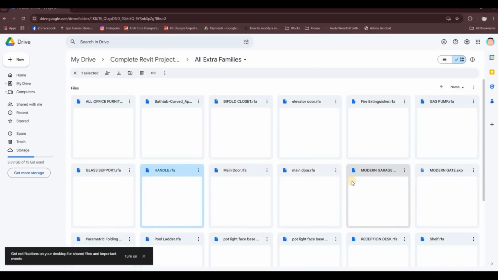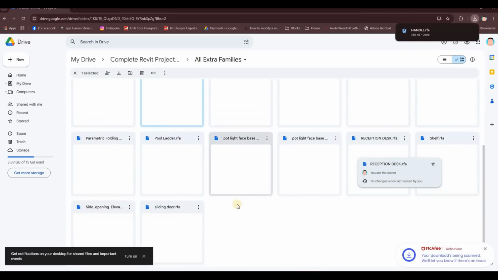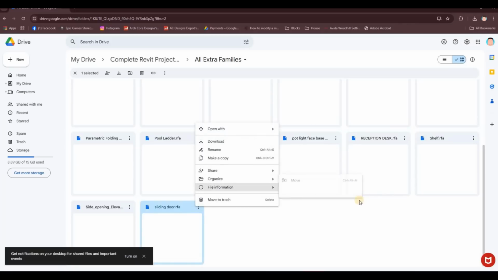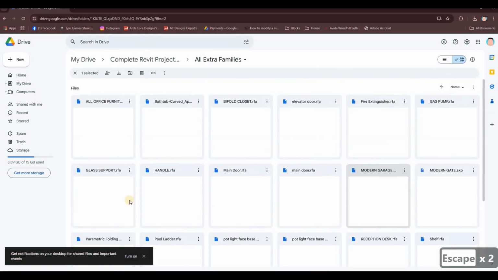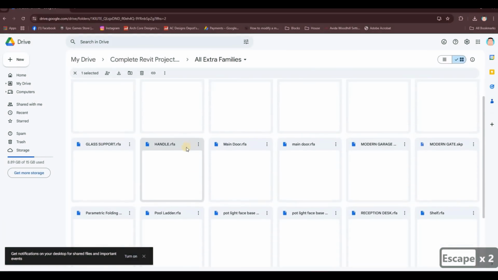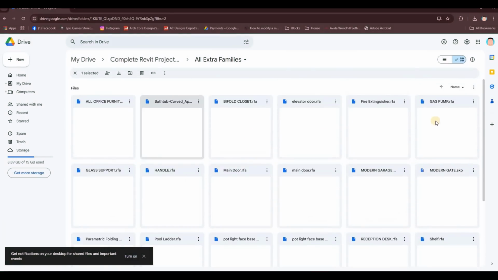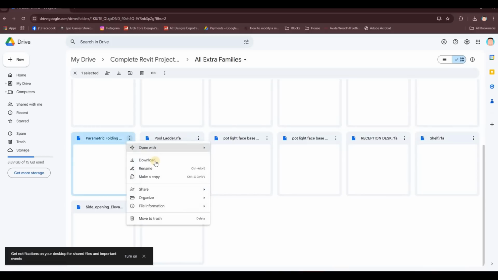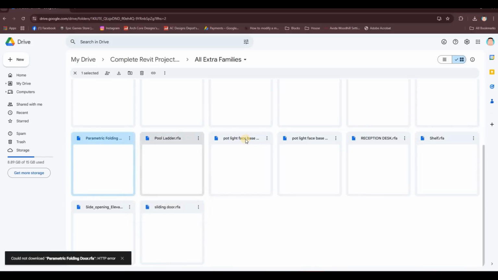Also, I want to add the sliding door. Actually, not the sliding door. I want the other door, which is the parametric folding door. So download that one as well.